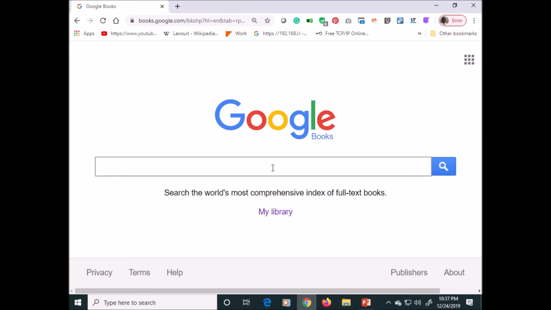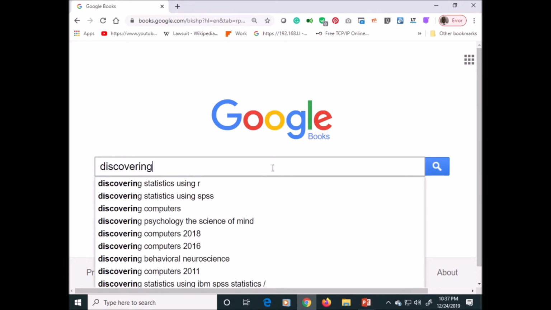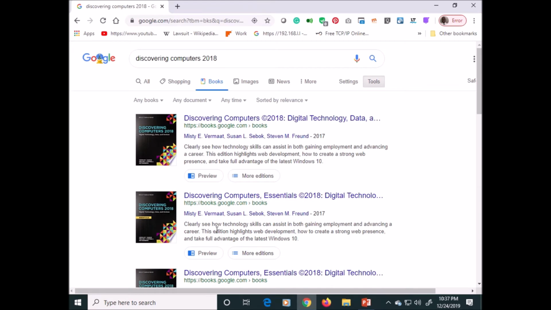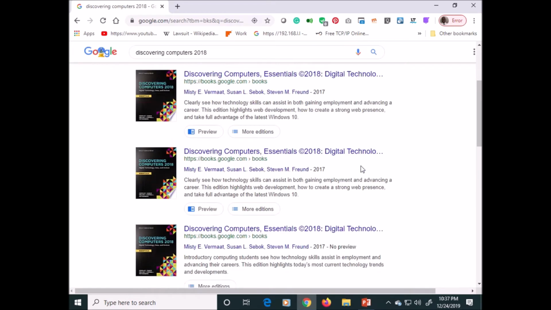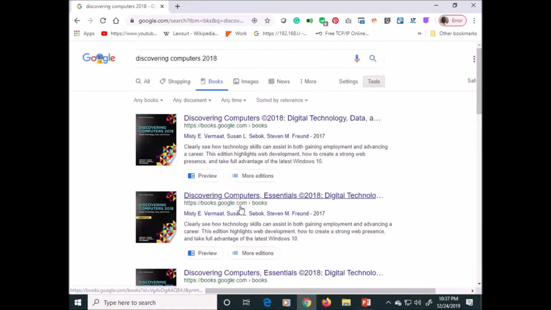Today I'm going to find Discovering Computers, 2018. As you can see here, there are a lot of books. Some of them, as you can see here, say Google Books, so that means you can read it on Google. So let's just take the one at the very bottom.